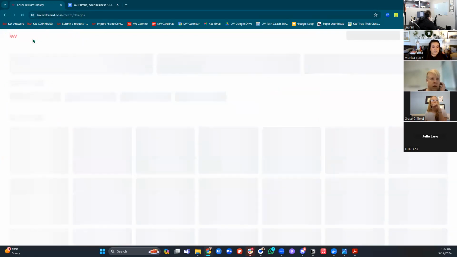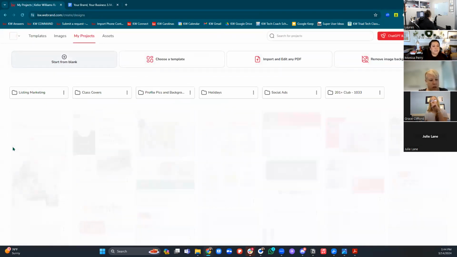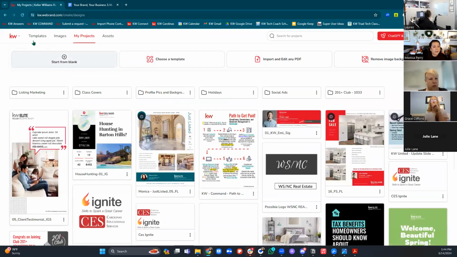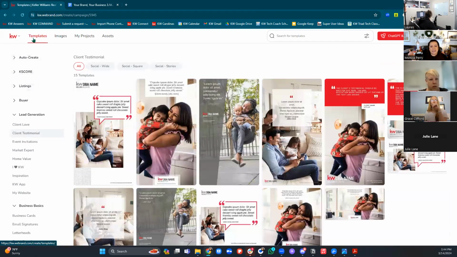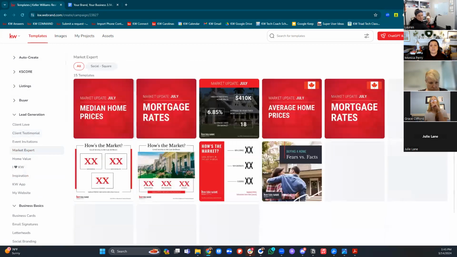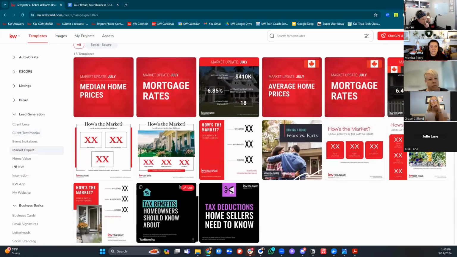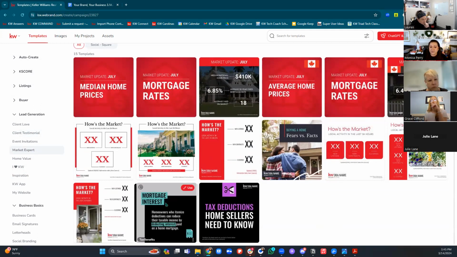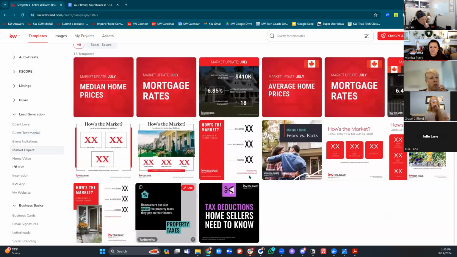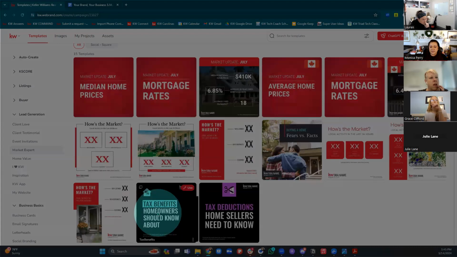Another cool one with the animation point is not necessarily animating it. Go back. But somebody reached out to me. I had never played with this design before, and she was like, I found this design and it's got multiple pages and I want it to like go through the pages. And it was a market expert. Tax benefits homeowners should know about. You can see it's got 7 pages. It's kind of like scrolling across down here.